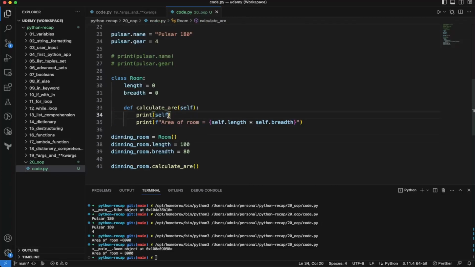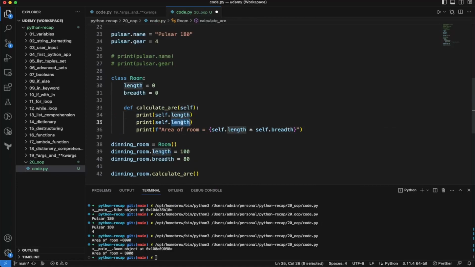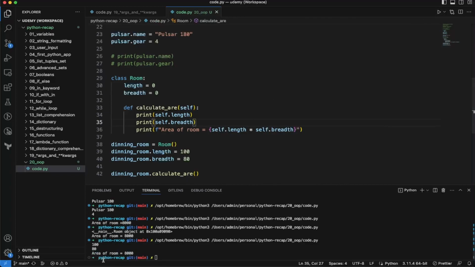That's why I'm able to say self.length. Let me say self.length, and let me also print the breadth, self.breadth, and then run this code. And you see we have this 110. I assigned this length to 100, and this breadth to 80 right here. So when I say self.length, I'm able to access the attribute of this object, correct? So what is this self? This self means this particular object.